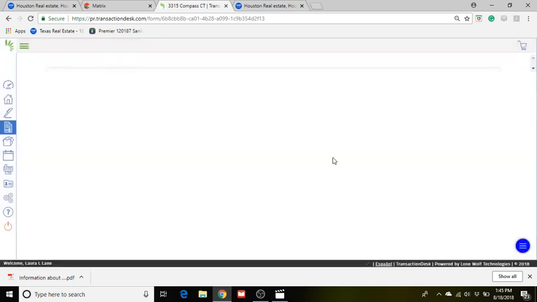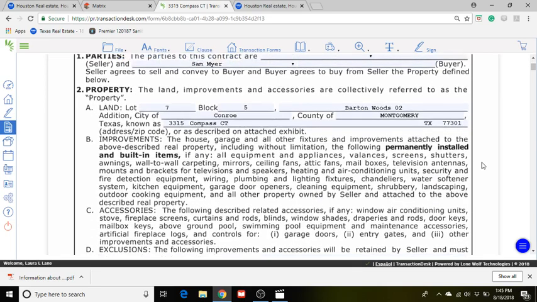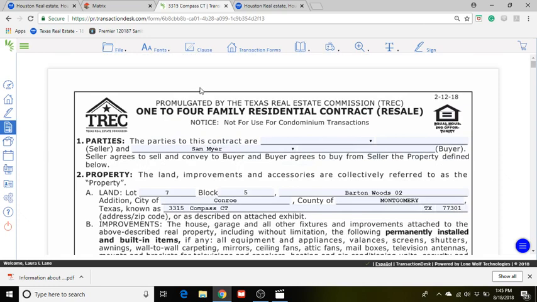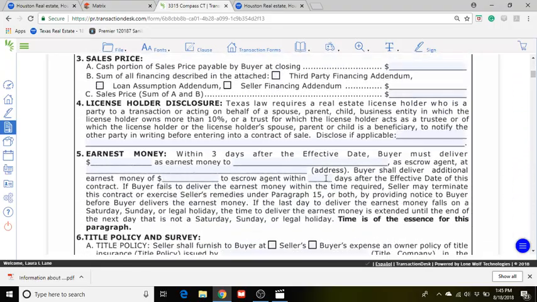One of the really good things about Transaction Desk is it auto saves constantly, so you're not very likely to lose your information. But if you worry a little bit too much about it, say if there's a power surge or something, anytime you're filling this out, you can see a lot of it is auto-populated. My client's name that I added is put there for the buyer. If I put the wife's name in there too, it would add it right here. The lot block, the description is all already in there.